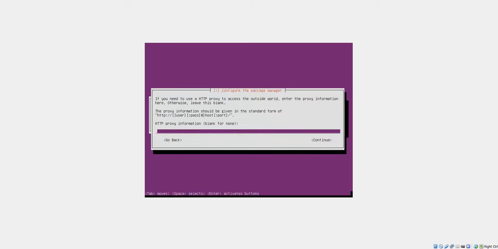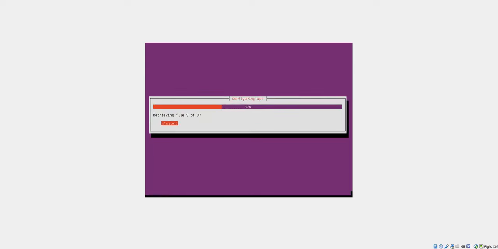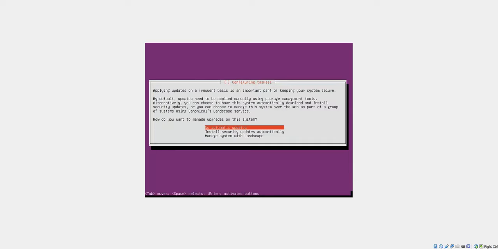So in this installation we're not using a proxy, so we can just hit enter. And now it's retrieving all the applications that you can install. When the system installs all the software and modules, it's prompting whether you want to do automatic updates. So I'm selecting no automatic updates for now, and what you can do later on is, with the apt-get update command on the system, you can perform the updates manually.